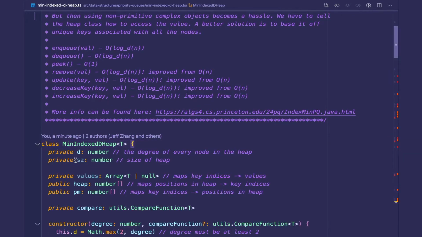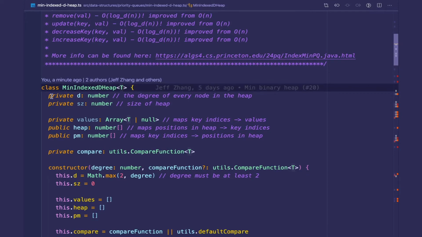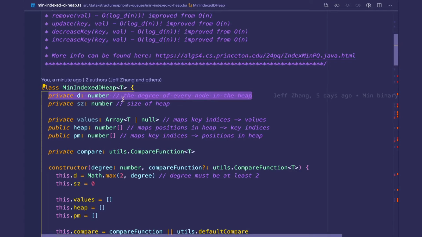We have a class called min-indexed D heap, which takes in a generic type T. And our first private variable is going to be the degree D of every node in the heap. So this is a generalization of the binary heap. Instead of every node having at most 2 children, in this version of the heap, the D heap, it can have up to D children. So we can set D equal to 2, 3, 4, 5, and then our nodes will have a maximum of that number of children.